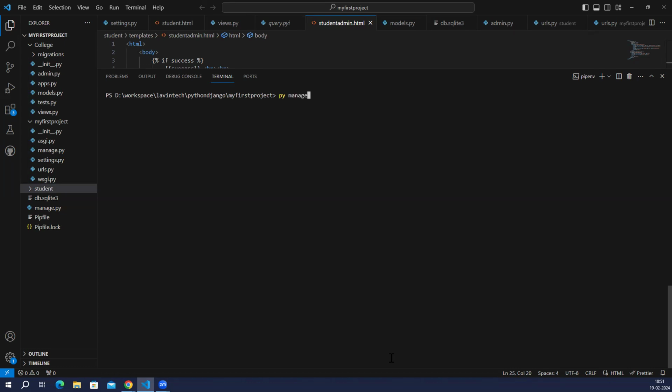Manage.py start app, app name. Student course registration, course. I'll say course only. App is course. Correct. Registration is one process. Correct.